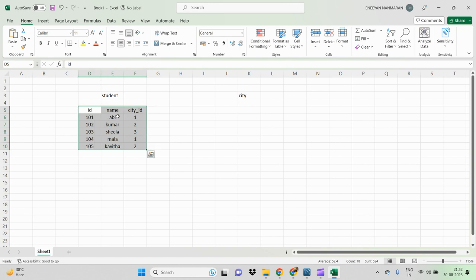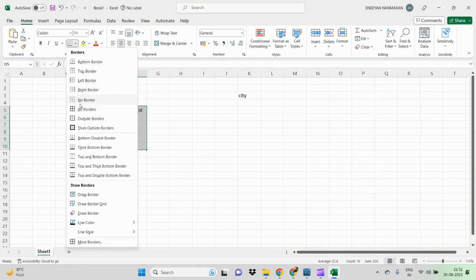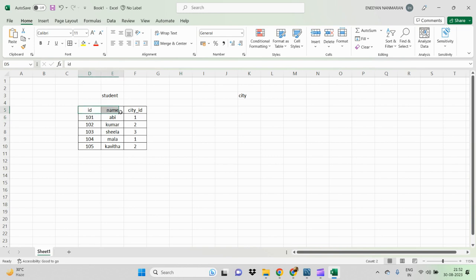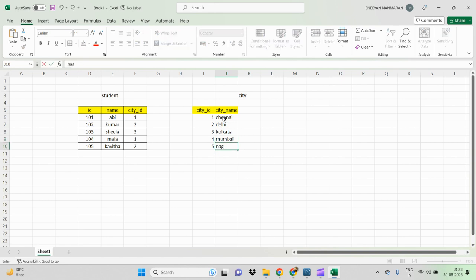Okay, so let's say this is my table. I'm just making borders. So these are my column names. Now I'm creating a new table with the columns city ID and their city name. The city IDs are 1, 2, 3, 4, 5. So 1 means Chennai, then Delhi, Kolkata, Mumbai, and Nagpur. So we have their cities and their city names.